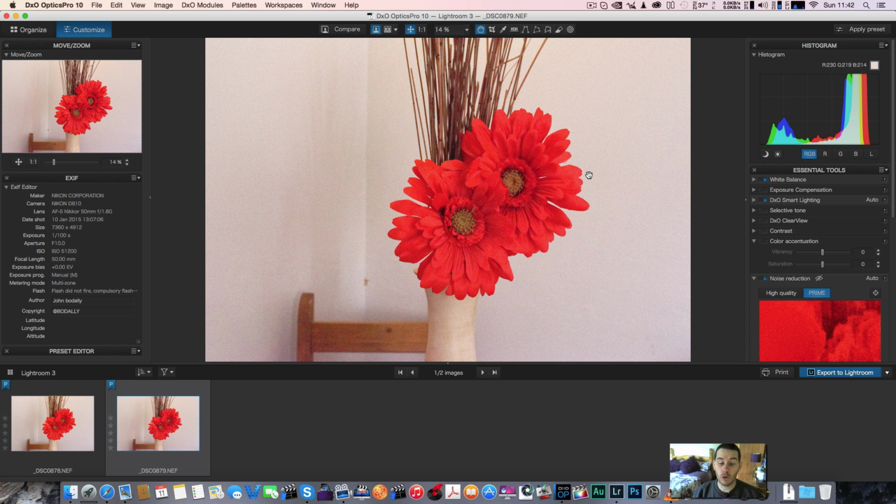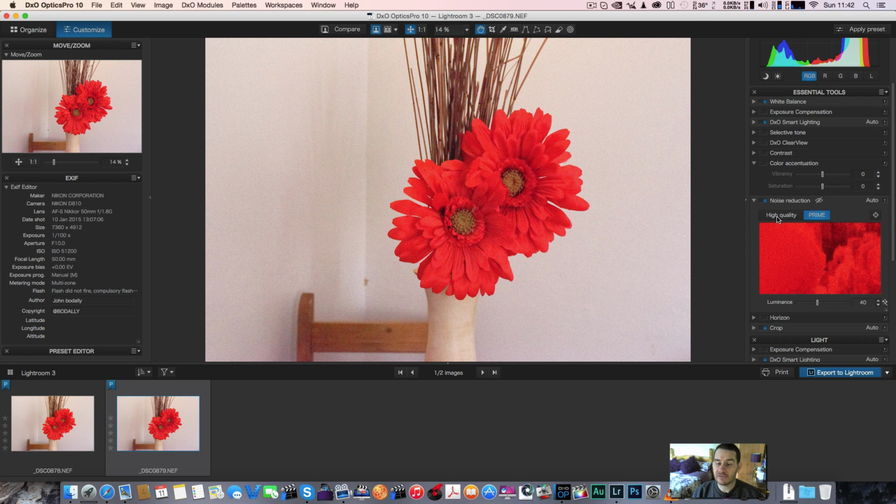What I'm going to show you is what it looks like in Lightroom. So all I've done is gone from Lightroom unedited to here. This has done its magic. It's read the lens combination, the camera, and the ISO, and the only thing that I've changed is from high quality to prime, so it does the best possible job it can do. So it's all default settings.